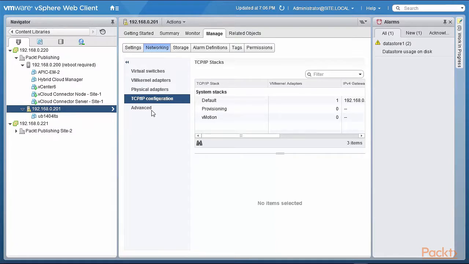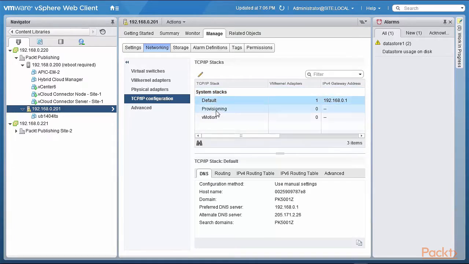And what you see up here in the TCP/IP configuration is that there are 3 stacks defined: default, provisioning, and vMotion. And if I scoot this across, you can see that the default stack has one VM kernel adapter plugged into it, and there's a gateway IP address assigned to it, as well as some IPv6 addresses, and alternate and preferred DNS servers. So in the system stacks area, there are 3: default, provisioning, and vMotion.